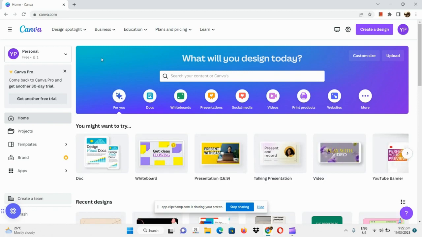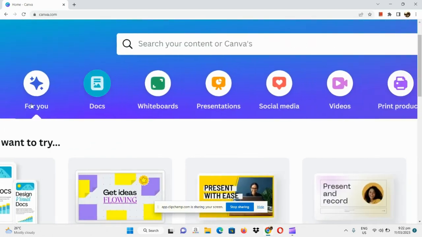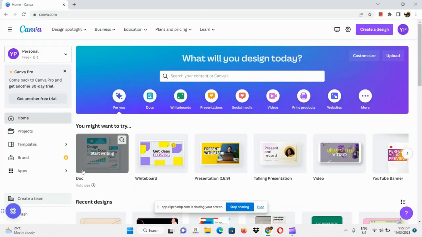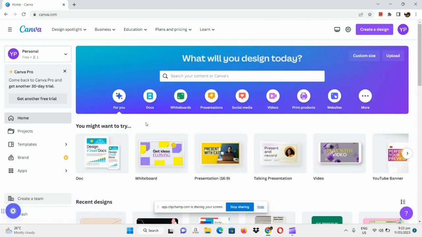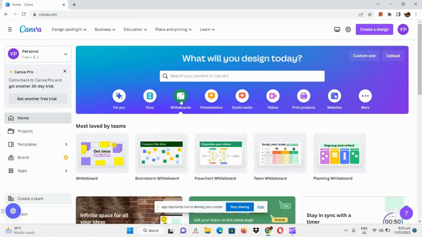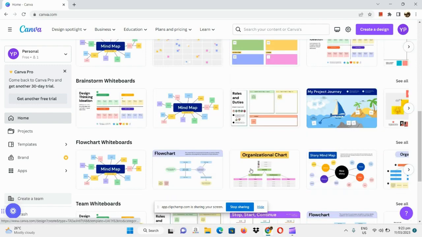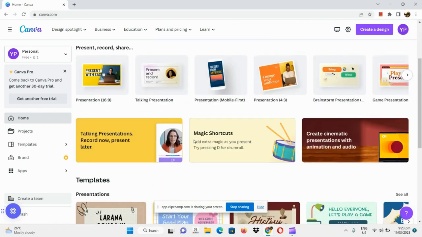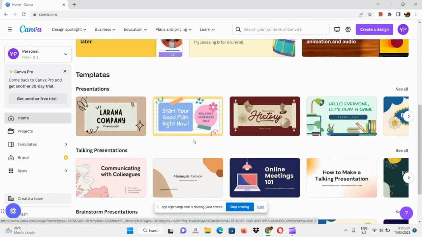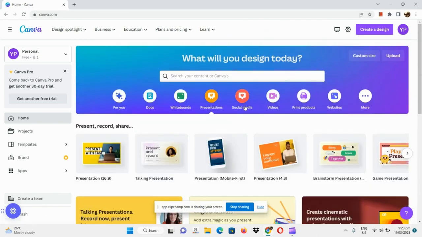All right. Now, here we have our Canva dashboard, and you will see different options here, like the For You page, wherein you can see different projects or recent projects of yours that you've done. Next one is the document. It's like Microsoft Word, basically. Next is the whiteboard. The whiteboard is like a mind mapping presentation. So you can choose different templates in here. Next is the presentation. So this is where you can check templates for your presentation.